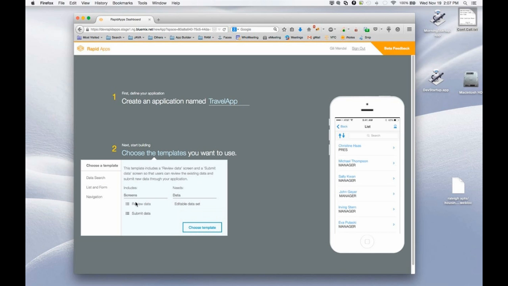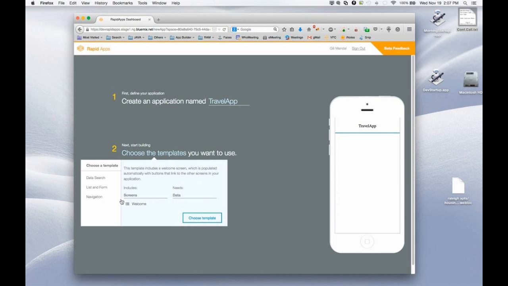One is review data, which is actually listing the data from a data set, or submit new data. If I hover on it, I see a preview on the right-hand side of what it's about. And I have another template, which is a navigation template. It typically provides a welcome home, to put at the home page. It's something they have to do.